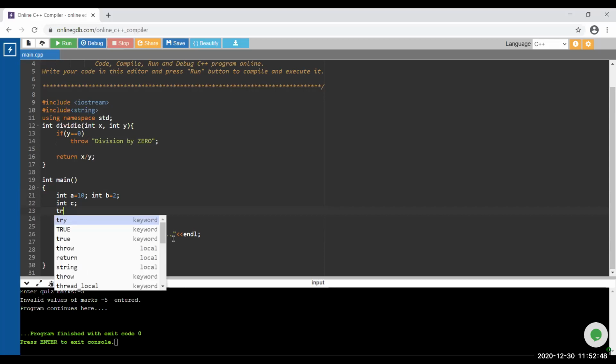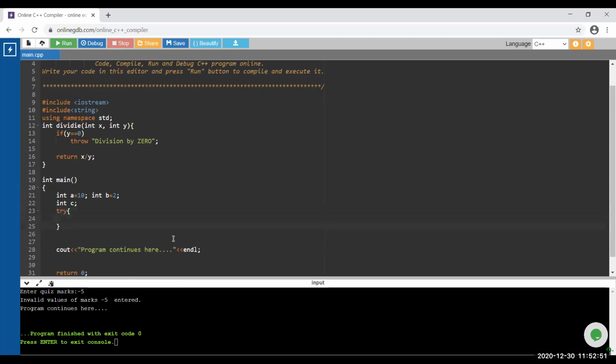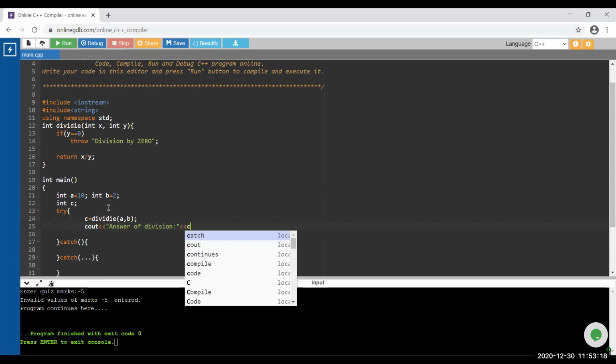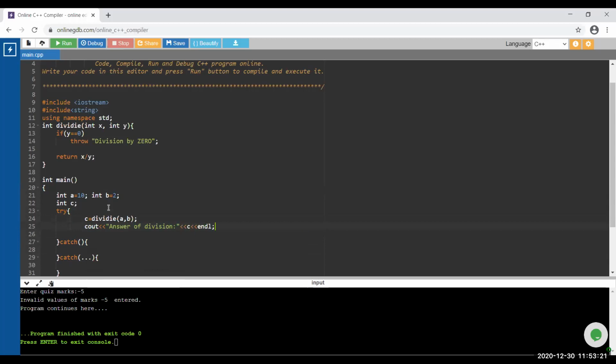So I will make a try block. Here I'll have a catch block, which I will complete later on, and then I will have the default catch block, something like this. Now in the try block we will call this function. So we say c is divide a comma b, and then we write the answer of division, which is in c, so we display it to the user. Now this is the try block in which we are calling this function.